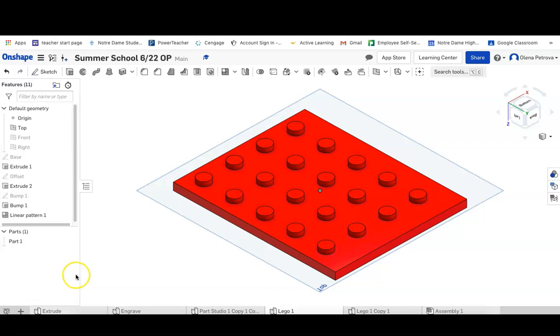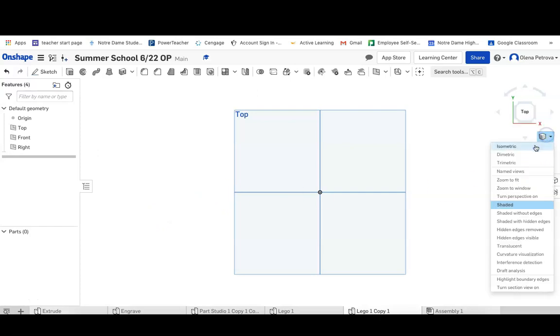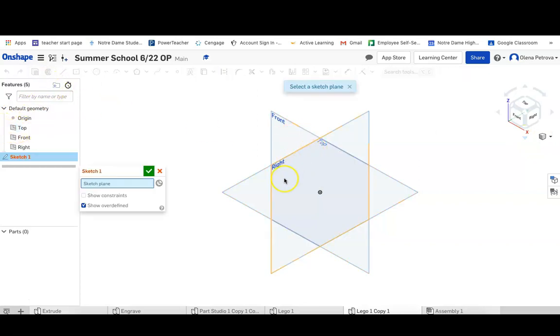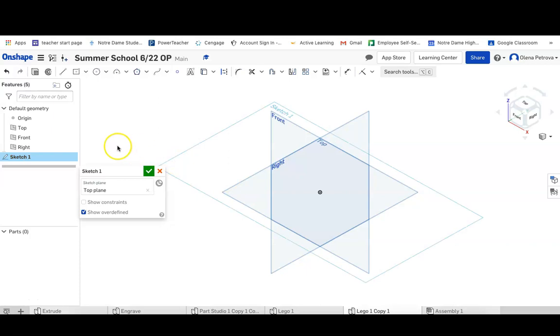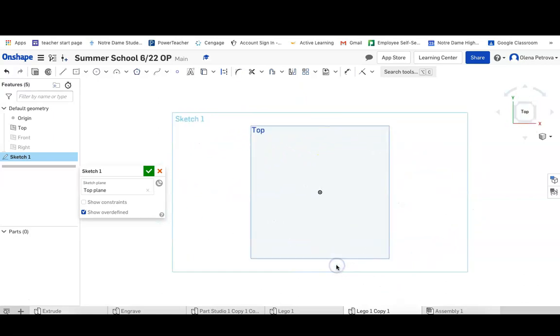Hi, in this video I'm going to show you how to create a Lego piece that looks something like this. So you should have a new Part Studio file that should look something like this with 3 planes. And I will start a new sketch on the top plane. I will hide the front and the right planes. Right click the plane and view normal to sketch plane.